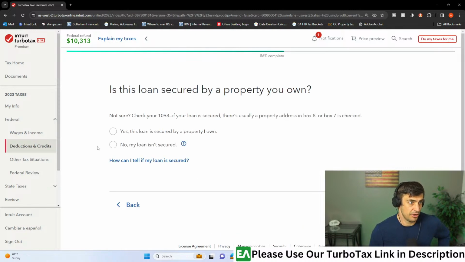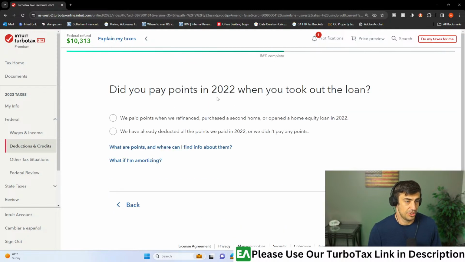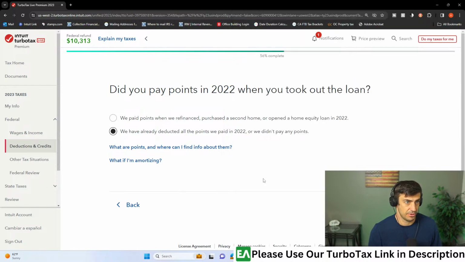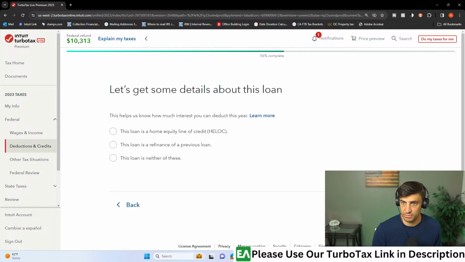Is this loan secured by your own property? We can say, yep, this is my primary home. Continue. Primary home. Yep, continue. Did you pay points? I think there are points on this one, right? I think we got that. No, insurance premiums. No, so there's no points. We don't have any points or didn't pay any points. Okay. Yeah, this is the most recent of the loans. We'll say this is the only one, right? For simplicity here.